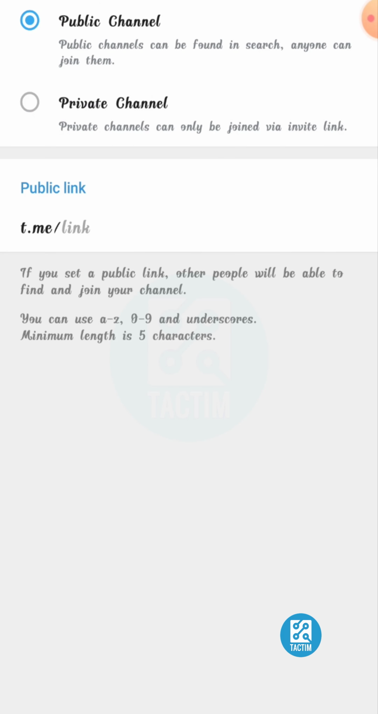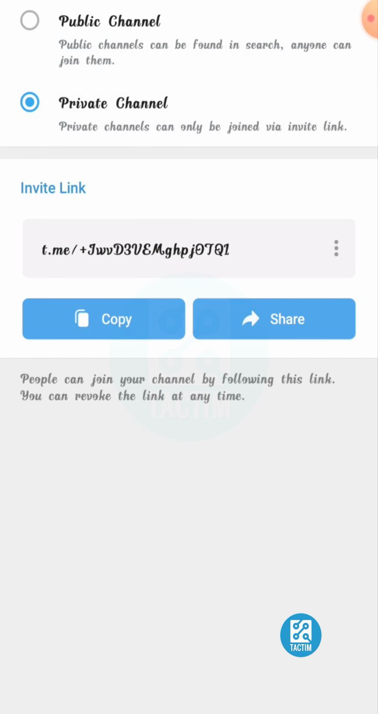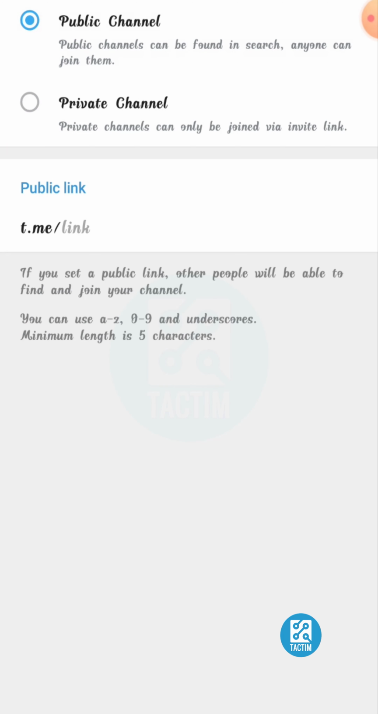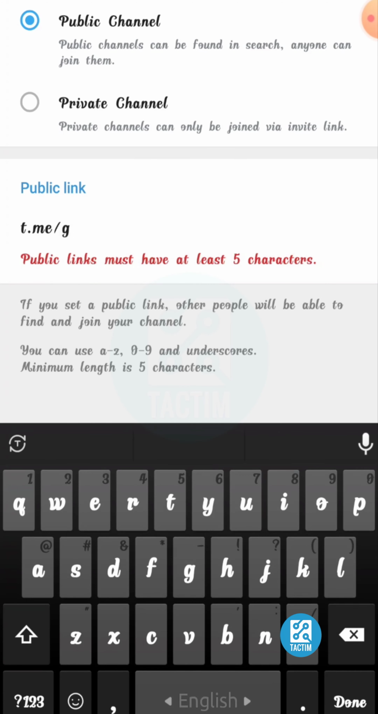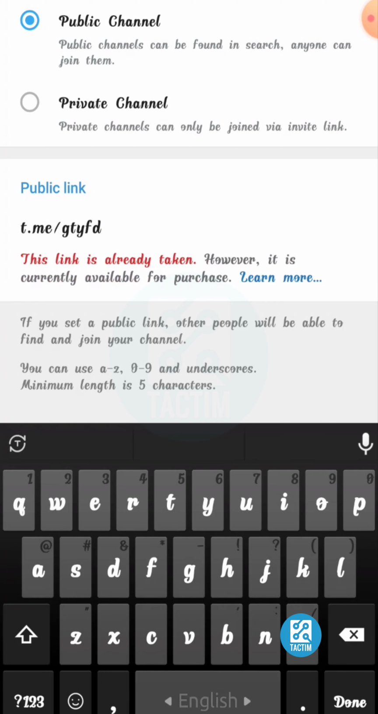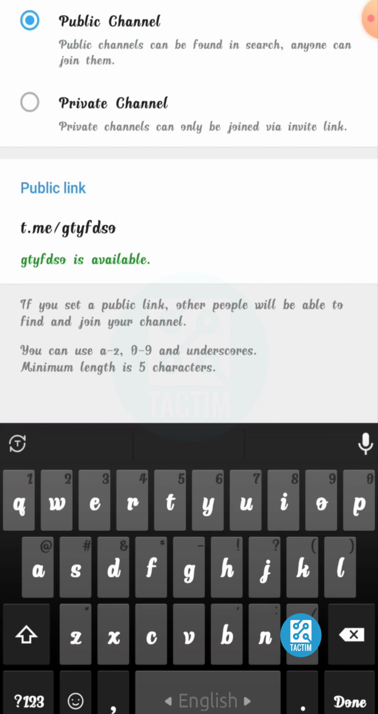You can choose the channel type, just like make it public or private. If you make the channel private, the invite link is automatically created, and if you make this channel public, you can create the link. Just like this. After that, just click on the top right icon.